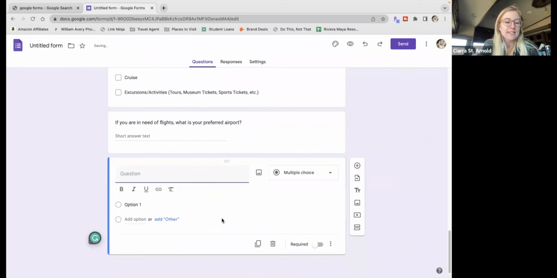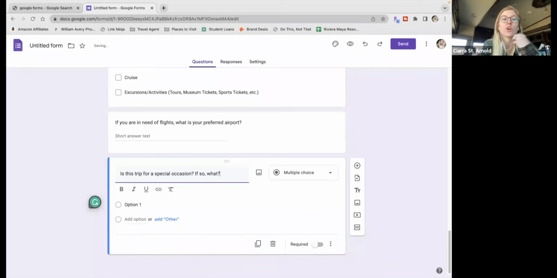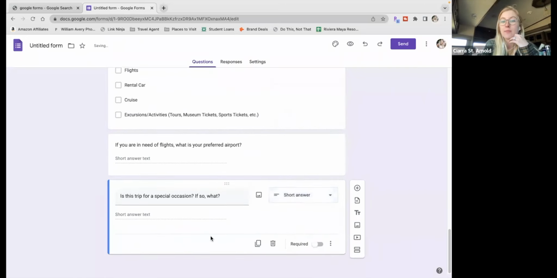The next thing I like to ask, and this is just for personal preference, is this trip for a special occasion? Because if it's for a birthday or an anniversary or a honeymoon or something like that, I want to know that because I may be able to get them extra perks. I may be able to get their room decorated for their birthday or whatever it is. So I like to know if this trip is for a special occasion. And if so, what is that occasion so that I can make note of it whenever I book their trip. Again, I don't make this a required field because if it's not for a special occasion, then obviously they don't need to fill that part out.